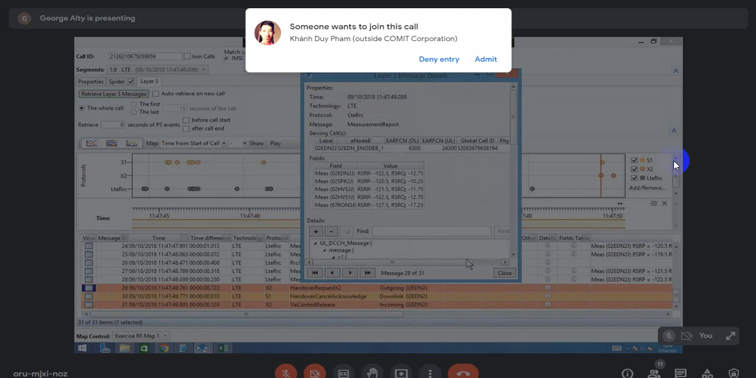Okay. So RSRP, very low coverage. Very low. So it's trying to hand over for radio reasons. RSRQ is also low. But ultimately, the handover was a failure. Minus 17. Very low. RSRP is very low and the interference is high. 127, that's off the scale low.